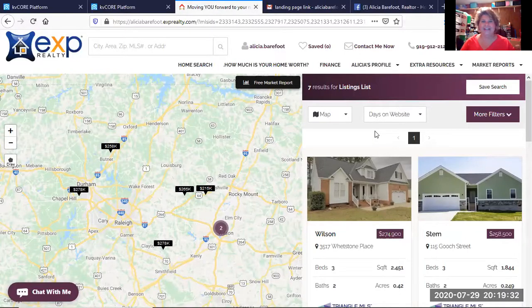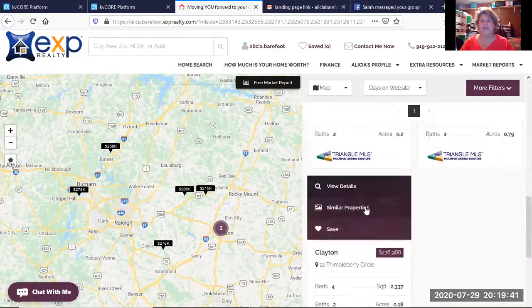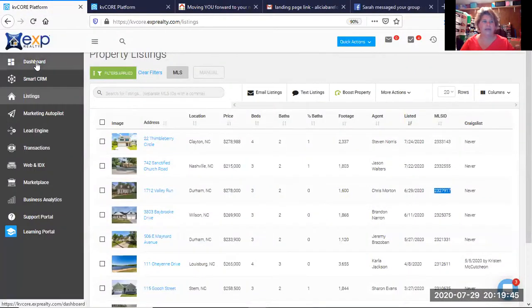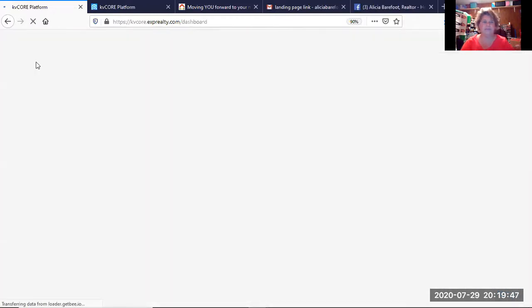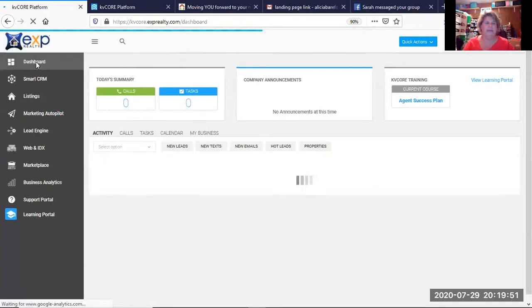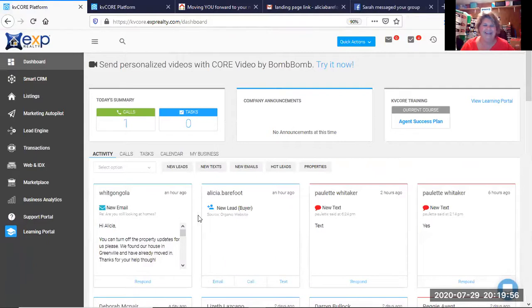Here's all the information they're going to get. But the beauty of that is, okay, now here's all the information that they're going to get, which is what you want them to have. But now if I come back to my KVcore and I go to my dashboard, it should pop up. My new lead here, which is where I did it a while ago. So my new one should be coming in right behind this.